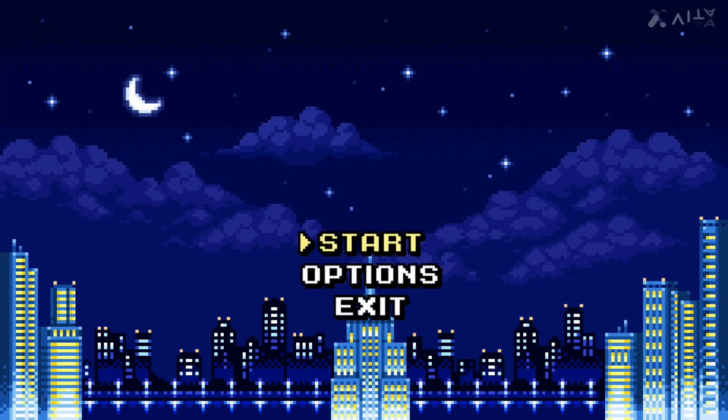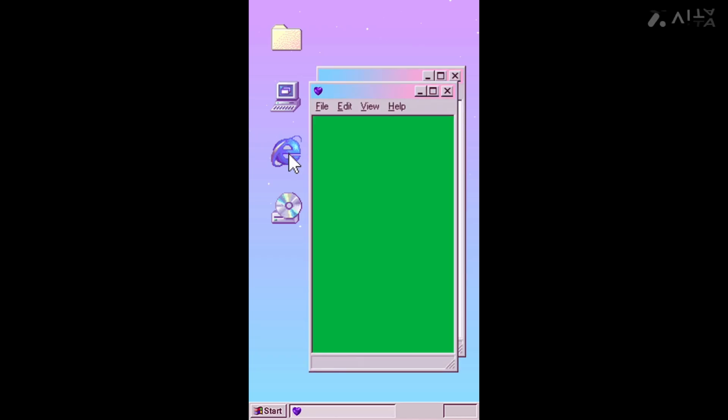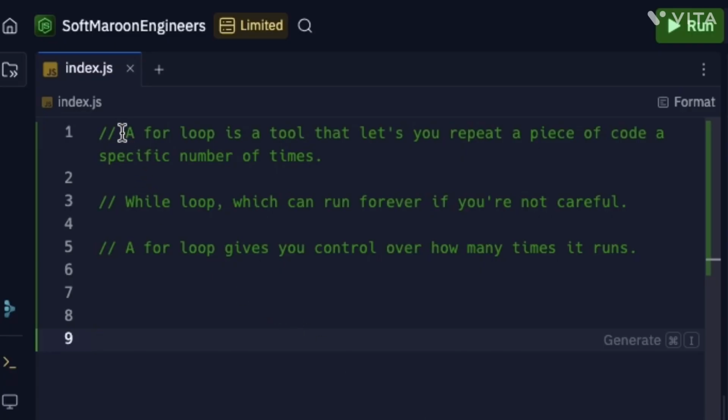Hey everyone, today we are talking about for loops in JavaScript. They are super useful for running the same code multiple times in a controlled way. Let me break it down. What is a for loop?